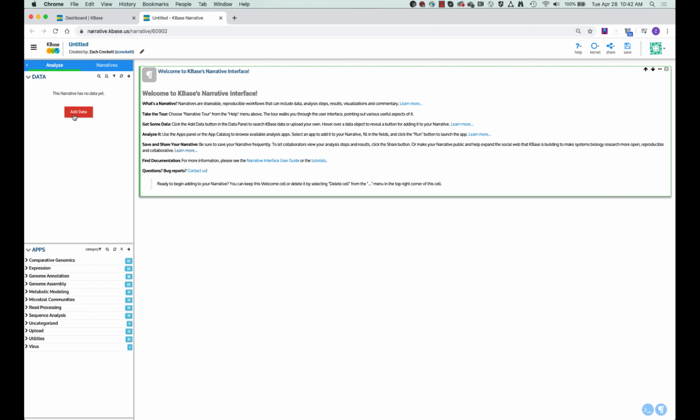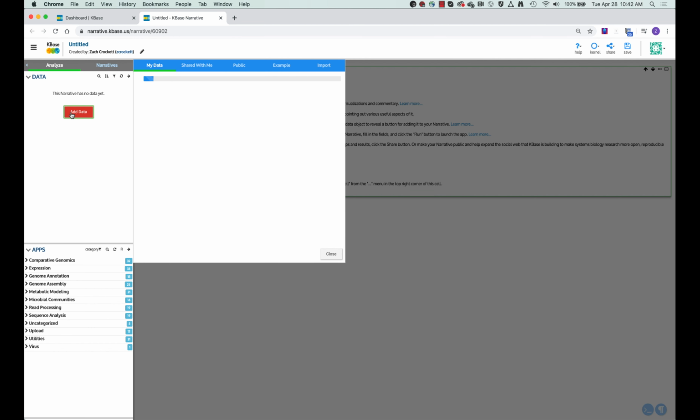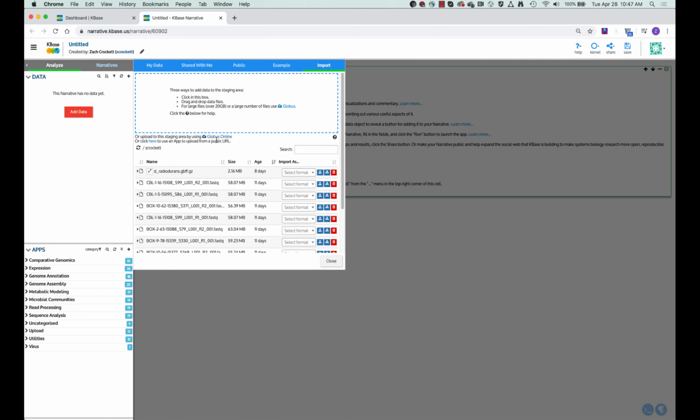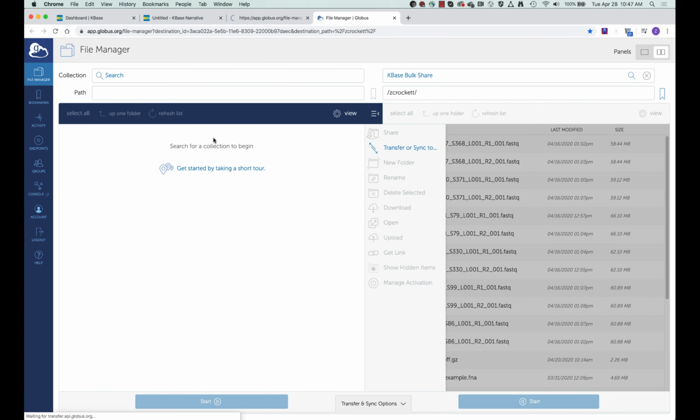Next, we'll open up a narrative to show how to import and export data through Globus. To add data into KBase through Globus, we'll click on the Add Data panel in a narrative, and then navigate to the Import tab. We will click on the link to upload to the staging area using Globus, which will open up a new tab.